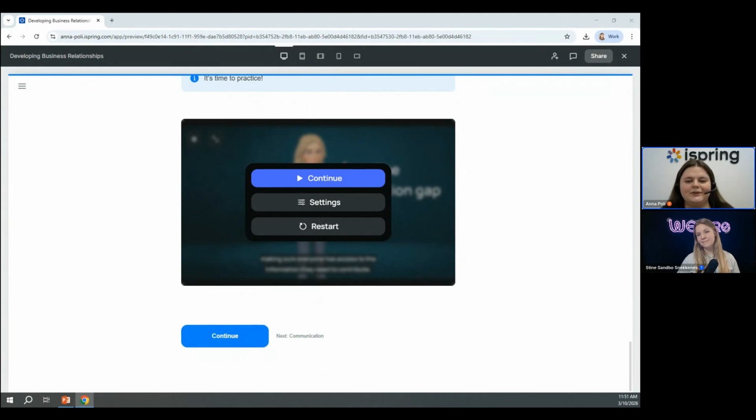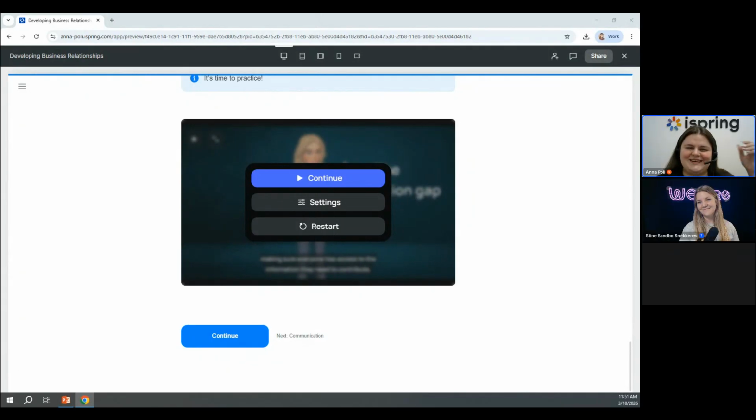So smart learning isn't just slides or scenarios, it's knowing when to use each, and many times it's using both together in one coherent experience. So, yeah, that's all that I wanted to show you today.